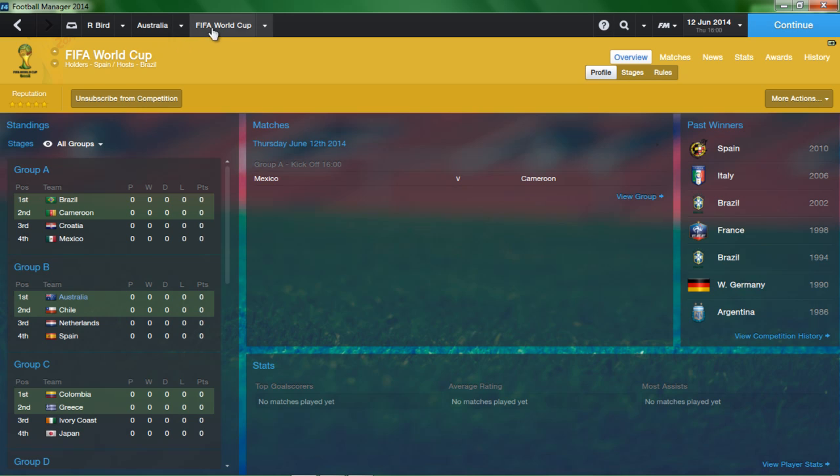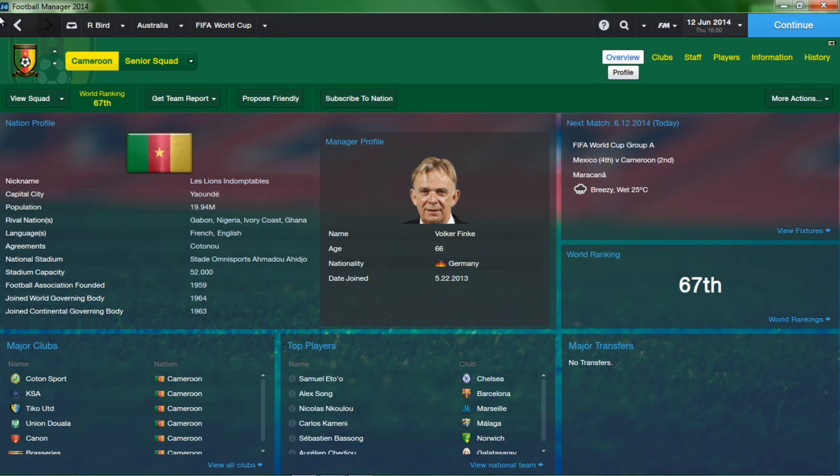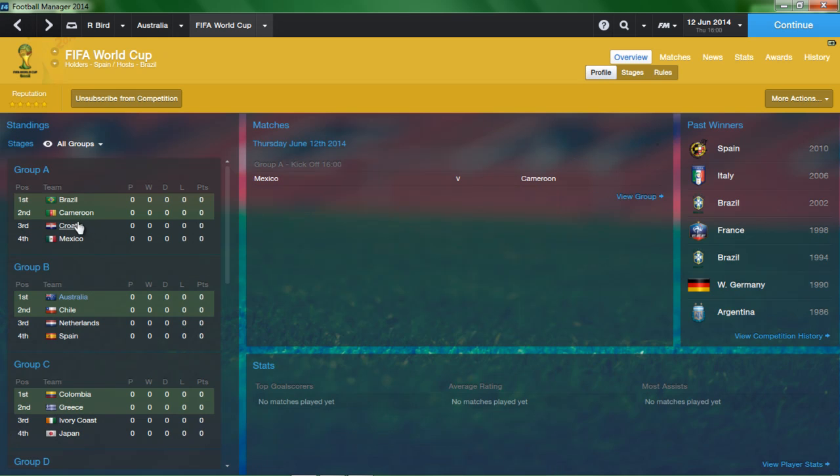But the one that just recently came out has all the actual rosters on it. So if you go to Cameroon or Brazil, it's just taking a while to load each page. But yeah, it's got all the real rosters.